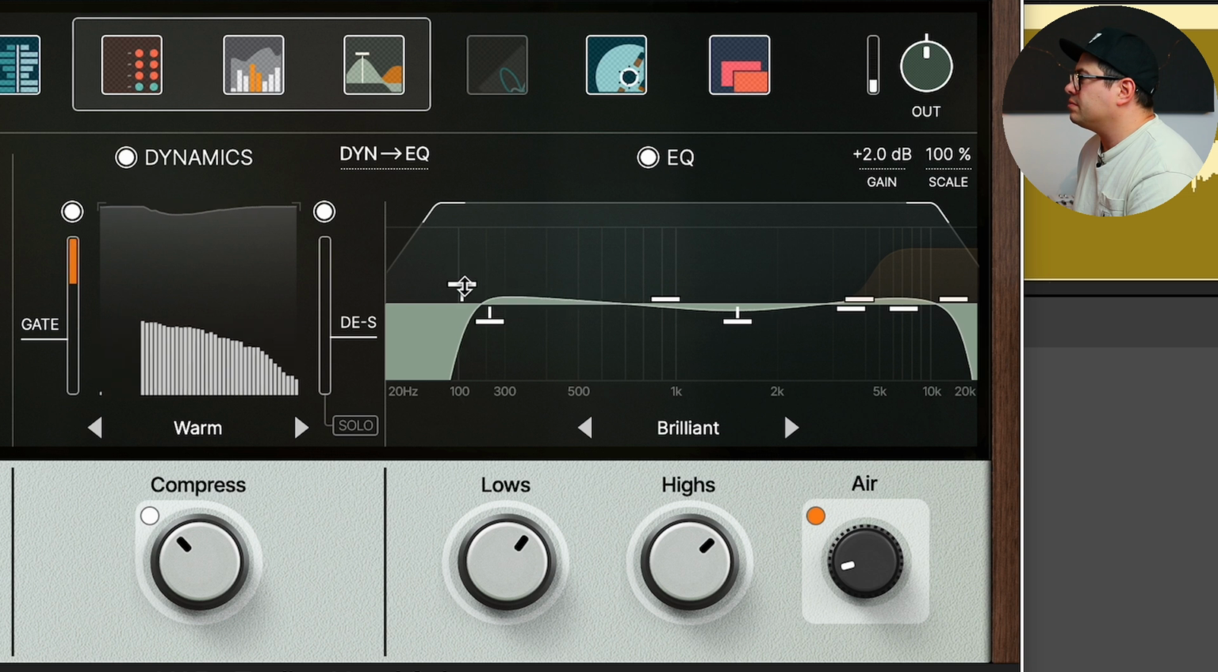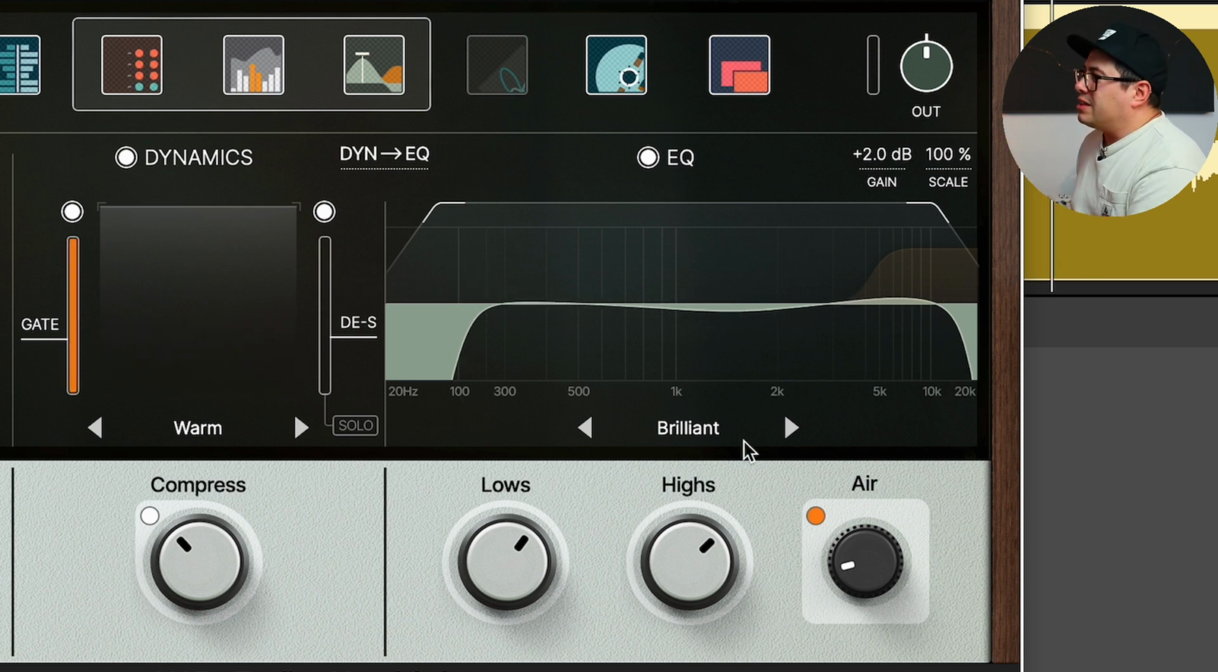So within the EQ choice that you've selected, whether it's brilliant, full range, or mid-range focus, there'll be a couple of EQ points that you can drag around to adjust the overall tone.